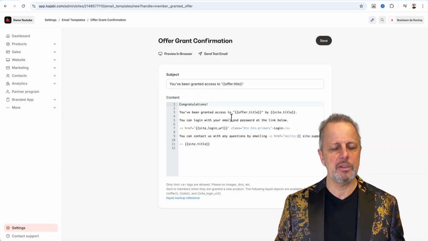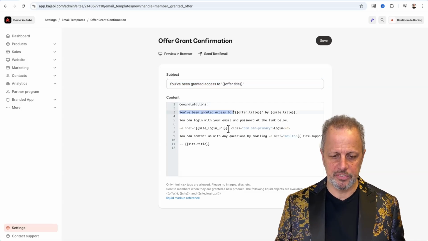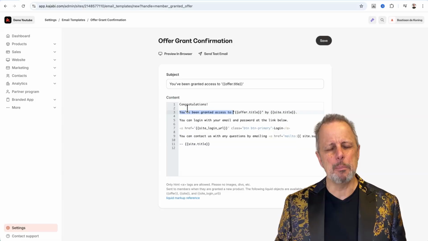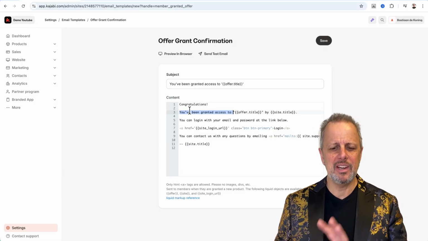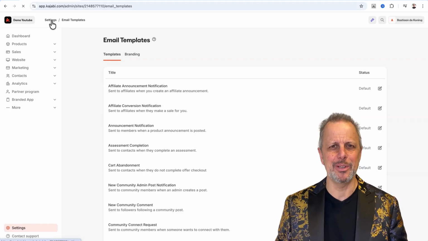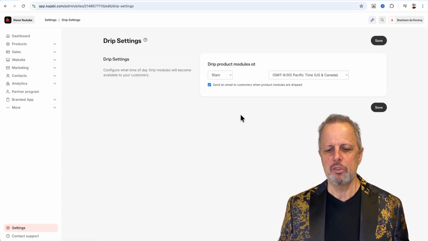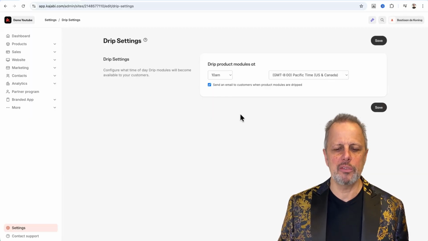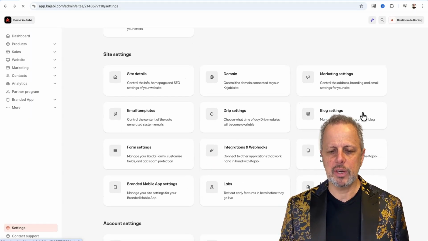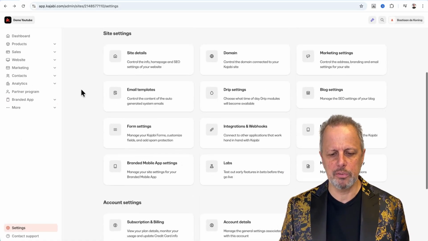If you're working in a different language, you just need to change all these texts here and make it your own. I think this is the most boring part of being here in your settings. But the fun part is when you're English, you can just leave it. Then we have some settings that just need attention once. Drip is when you drip your content in a course, you can select the time for that drip. Blog settings, you can put in the SEO information for your blog. Don't forget to do it if you're using blogs.